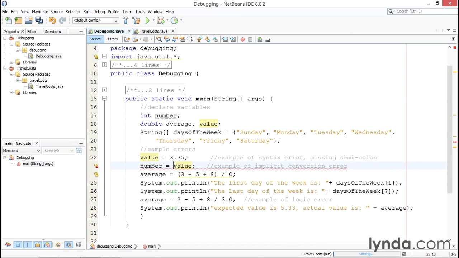Let's use an explicit conversion to fix this. I'm going to put the word int in parentheses in front of the variable value. There. Now I've changed the value to just 3, and I can put the value 3 into the variable number. At this point, I've corrected all of my syntax errors. There's no more red, and I'm ready to run the program. Let's give it a try.